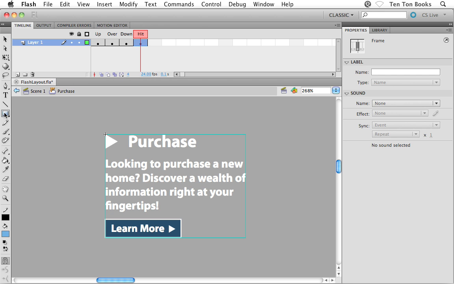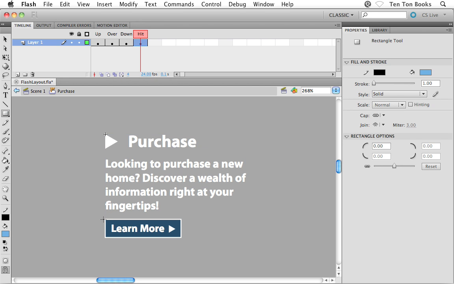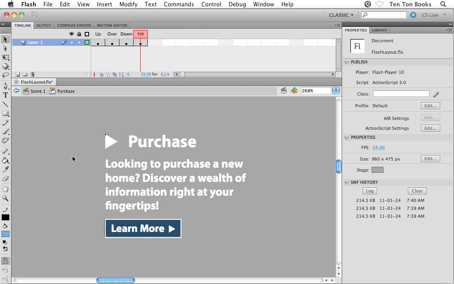So here's what I'm going to do. Once again, I'm going to grab my rectangle tool, and I'm going to click and drag out a rectangle. This is inside the last frame, the hit frame. I'm going to drag out a rectangle right over top of Learn More, just like this. Now, what's interesting is the rectangle doesn't show up, does it? Well, that's because regular, plain, ungrouped objects always appear behind grouped objects or symbols inside Flash. So that's just the way it is, right?